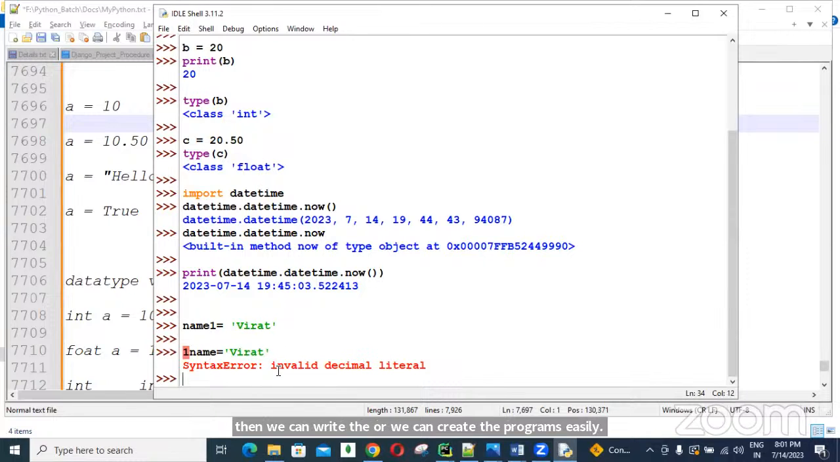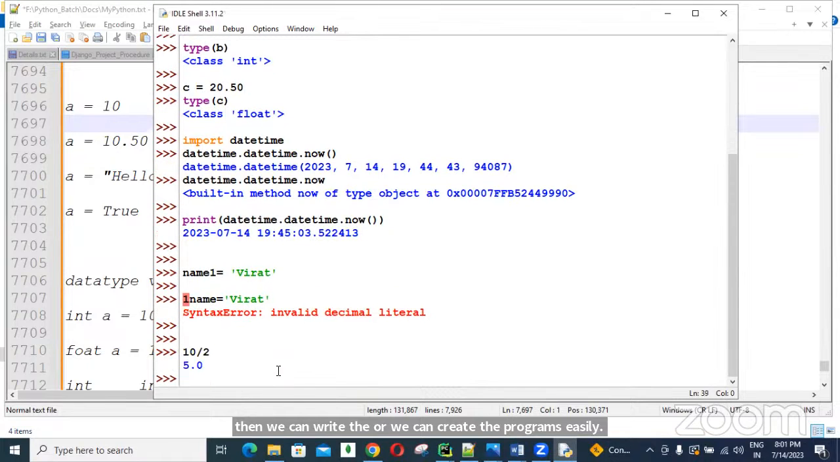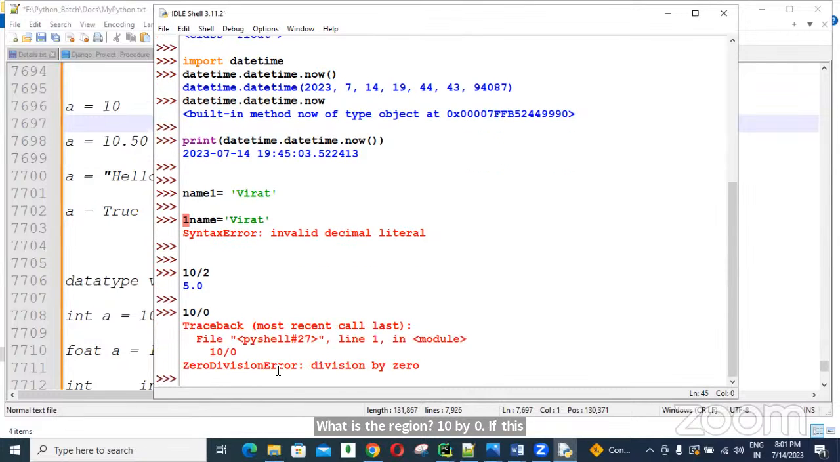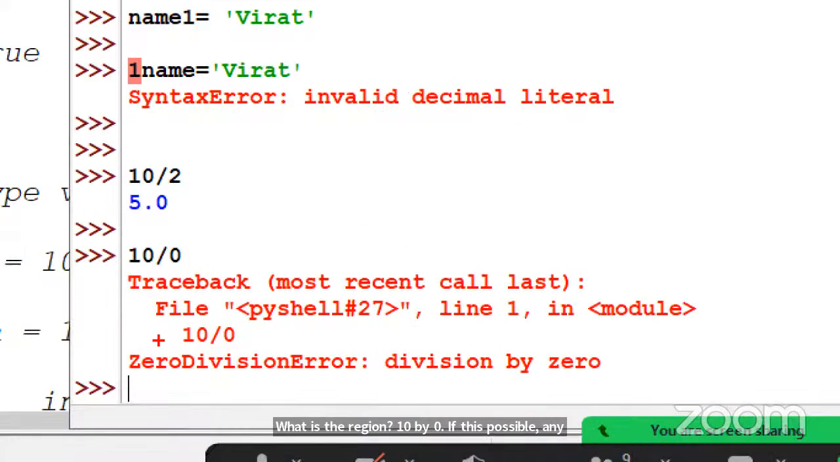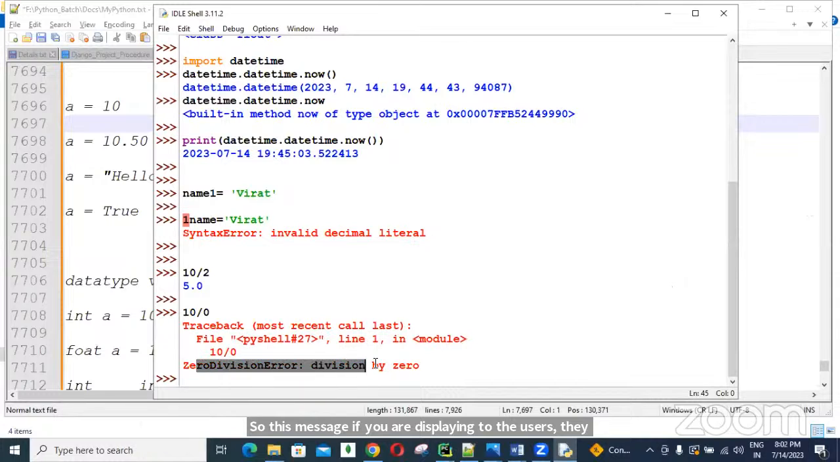Okay? So again, you can see here 10 by 2, result 5.0 you get. 10 by 0, what is the result? Is this possible? Any number cannot be divided by 0, guys. It throws an error, ZeroDivisionError. If you display this message to the users, they will cry like anything. A meaningful message needs to be displayed.